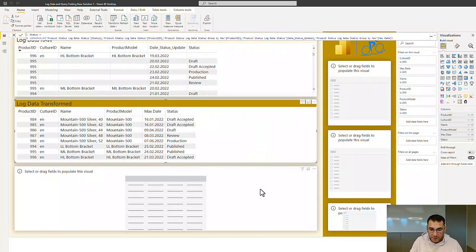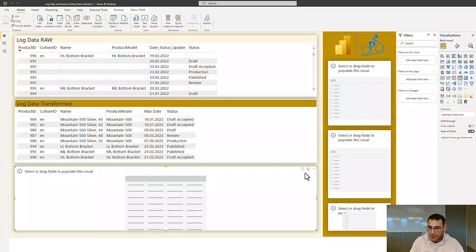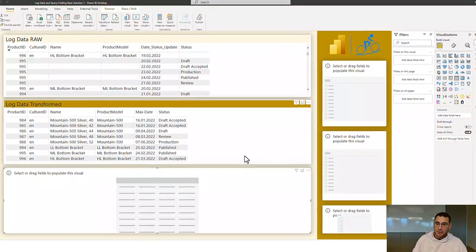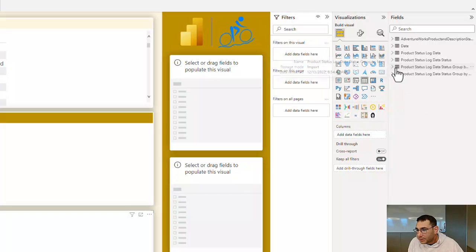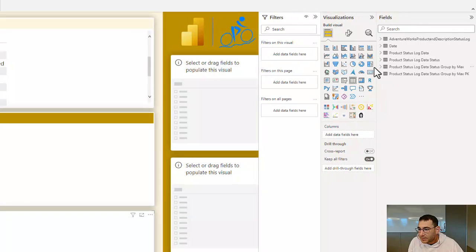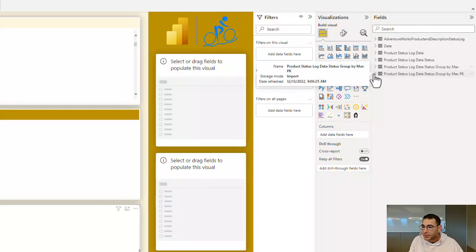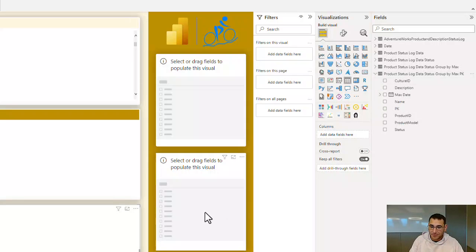All right, we have our data loaded. So let's go ahead and select the bottom table and let's expand this a little bit. Okay, we have the product status log data, status group by max, primary key. Okay, this is the table we named. And let's see what we have.